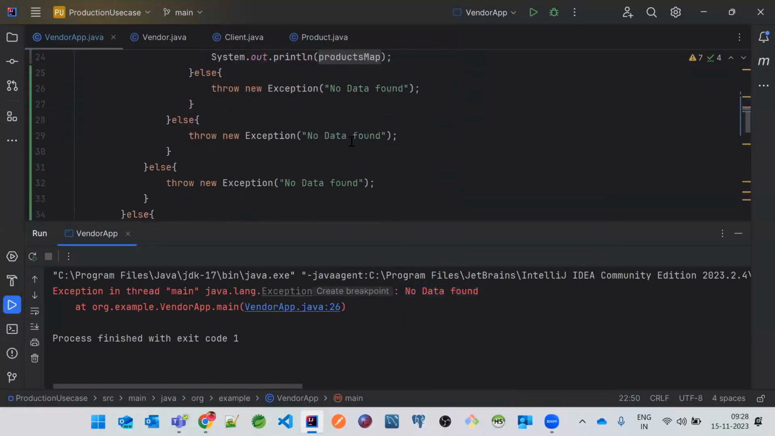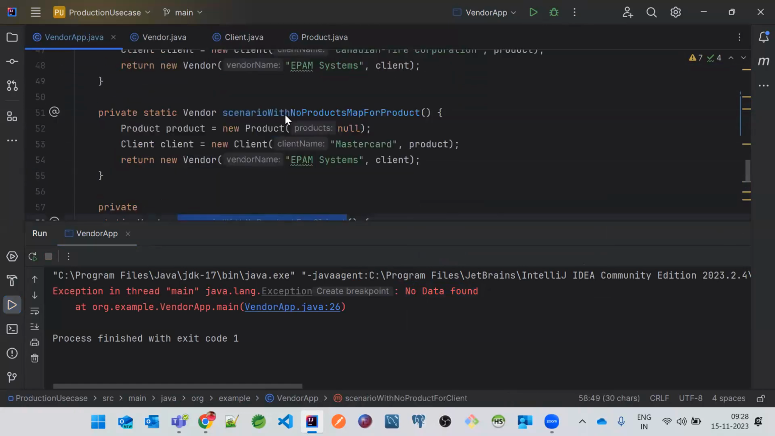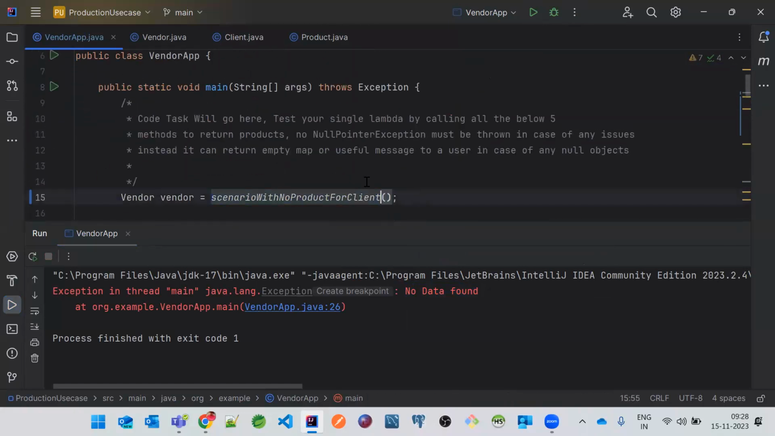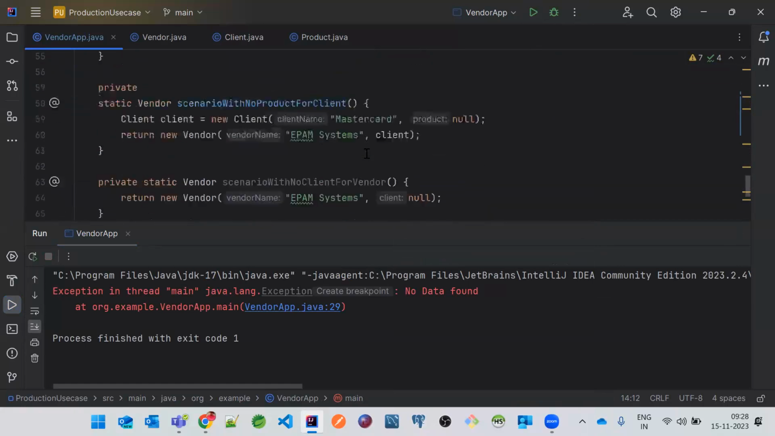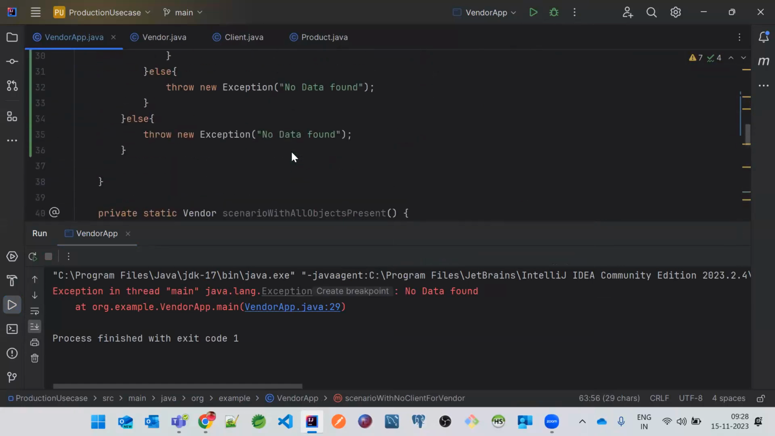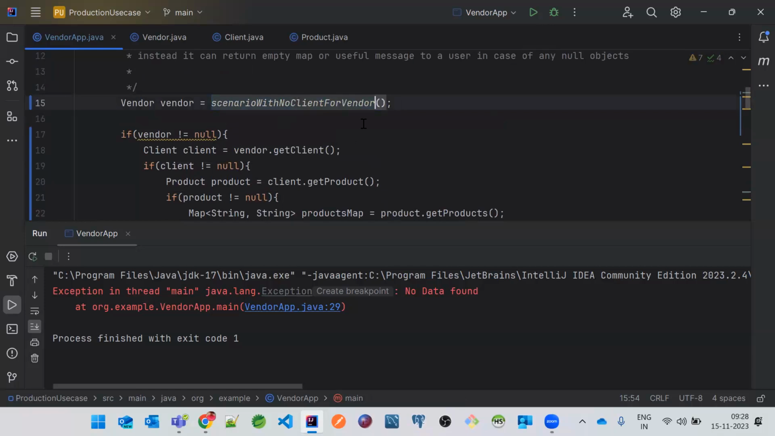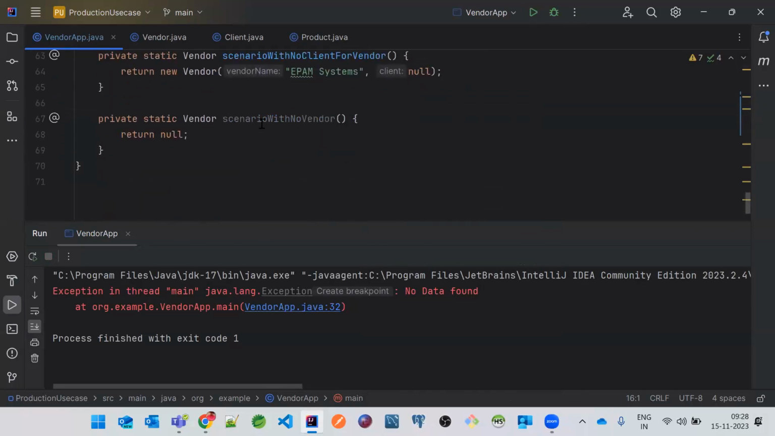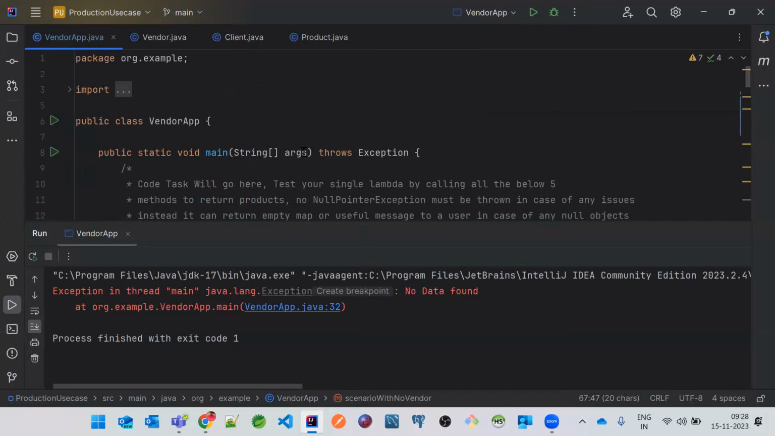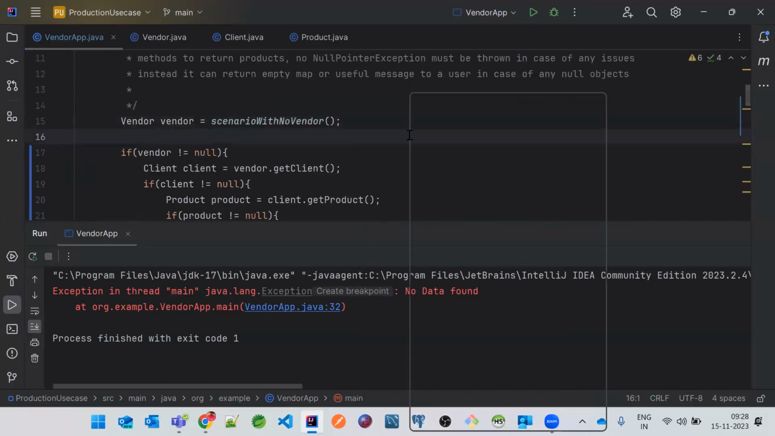Okay. Next, for the third scenario, let's run this. No data found. You are on the right path. And then just run this application again. No data found. Good. And then probably the vendor itself is null. So now everything is working fine.